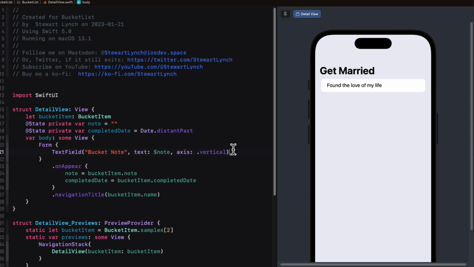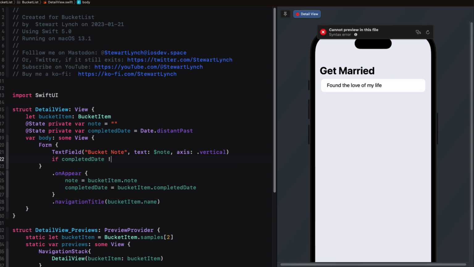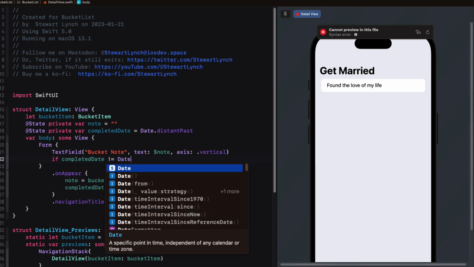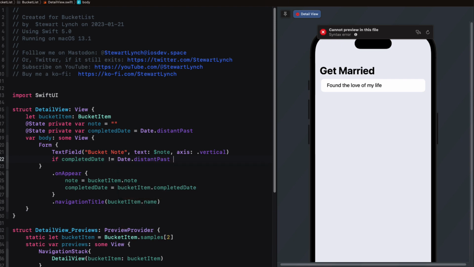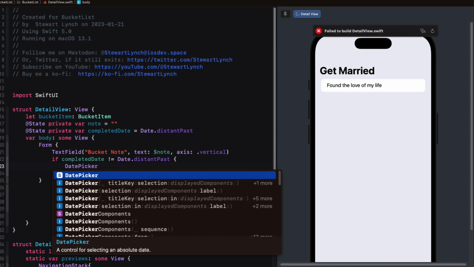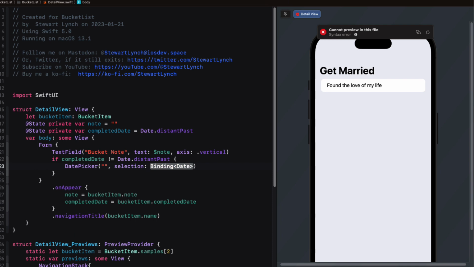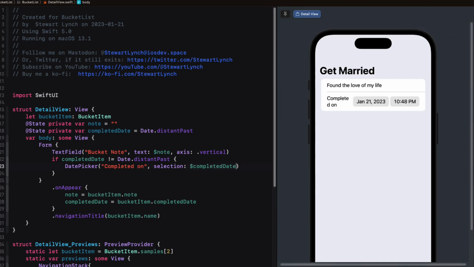For the completed date entry, I want to show an existing date only if the date has been completed. That means that if it's not equal to that very old date of Date.distantPast, we can create what's called a date picker. We just need a string for the label, so we can choose the title key selection option. For the title, we'll use the string "Completed on". The selection will then be bound to our completed date state property so that when we change it, it's going to update that property.